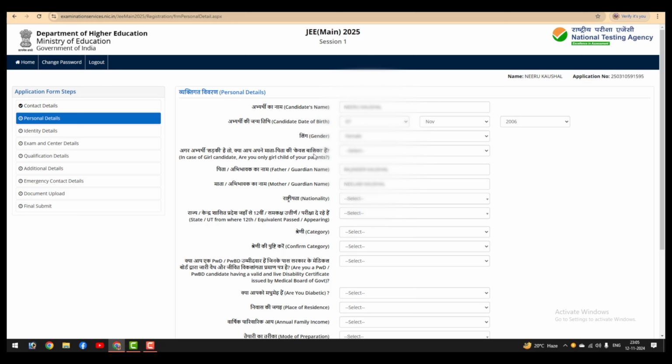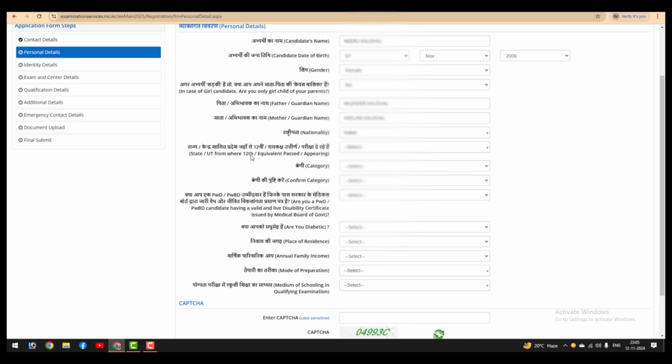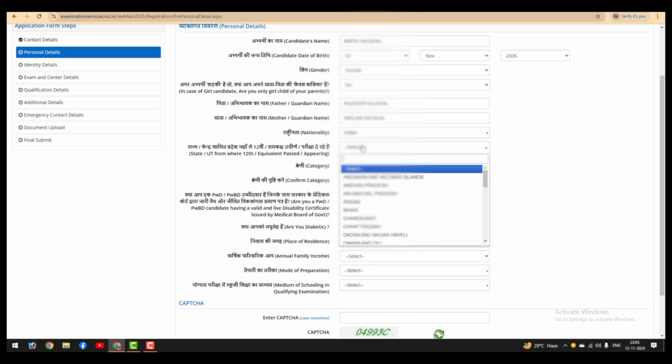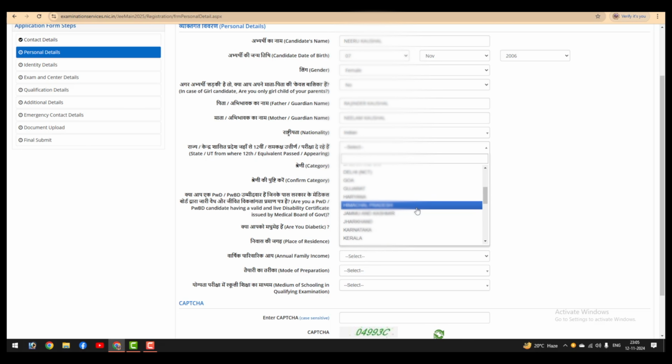Now you have to further enter the details which have been asked. In case of girl child, are you the only single girl child of your parents, yes or no, you can select accordingly. Your father's name, mother's name, is the nationality Indian. Next it is your state of 10th, 12th, equivalent passed or appearing. So from which state you are going to give the exam, if you are an appearing student or if you have given already. So accordingly you will select.